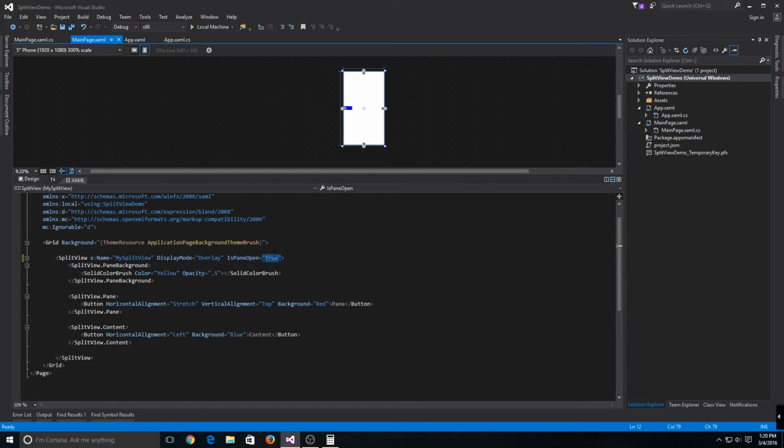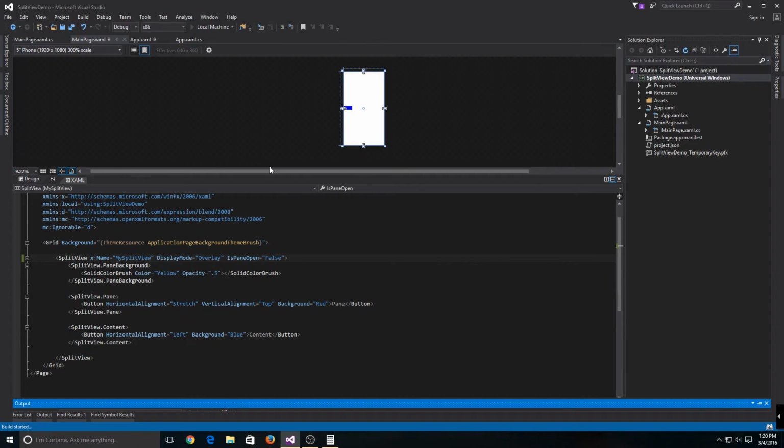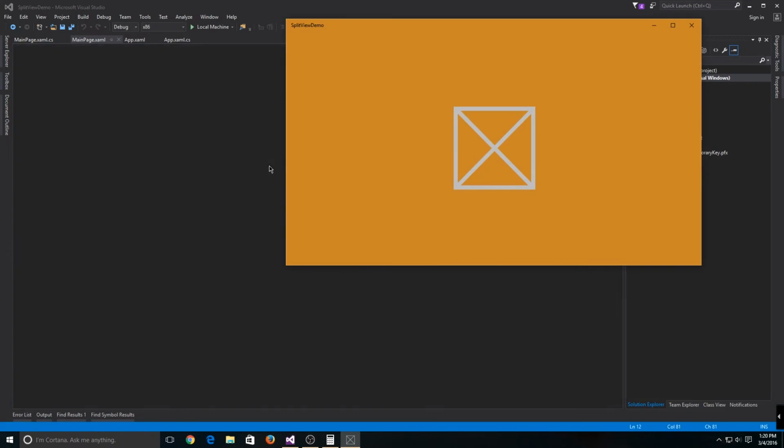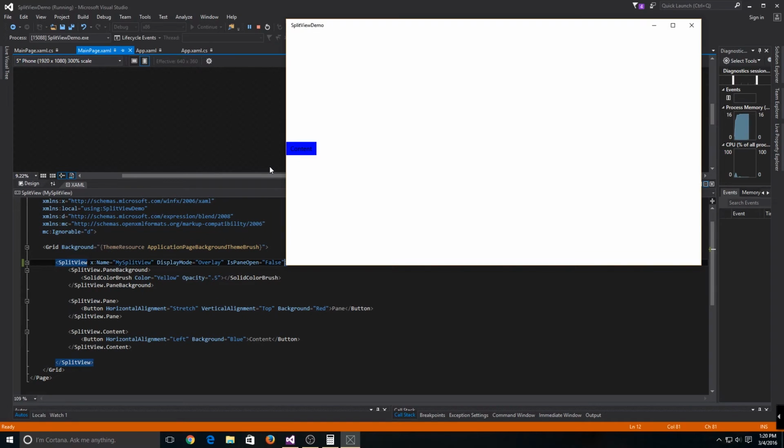When we set is pane open to false for overlay, we have the same effect as inline with is pane open set to false. We gain the entire available space for the content area.